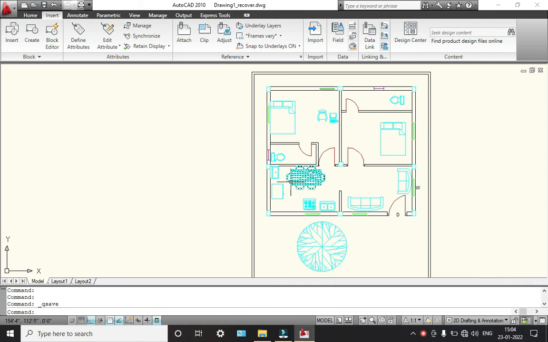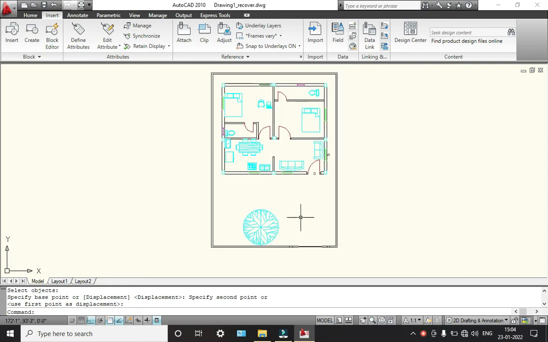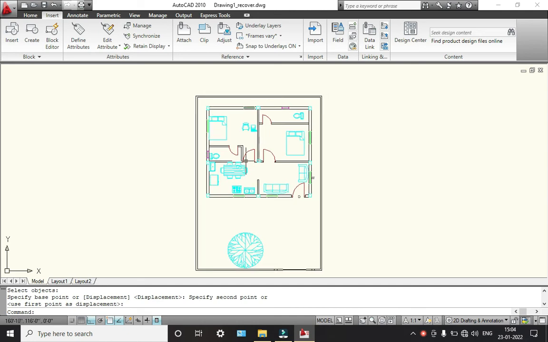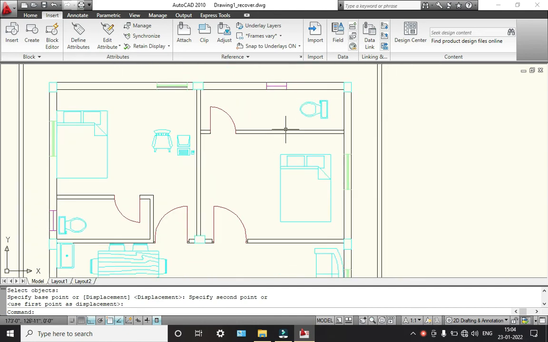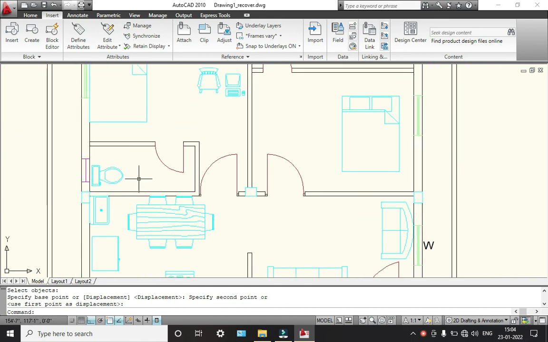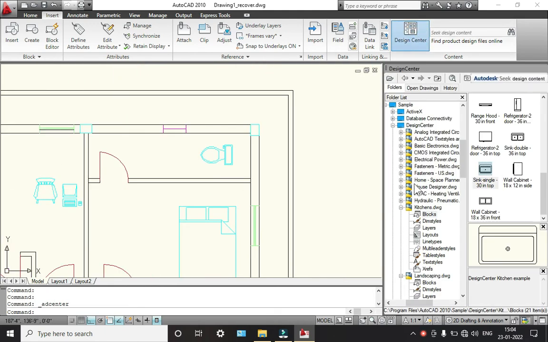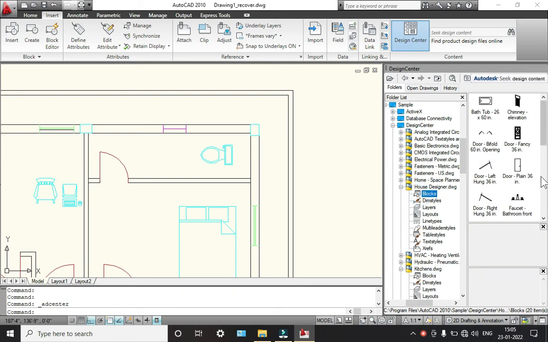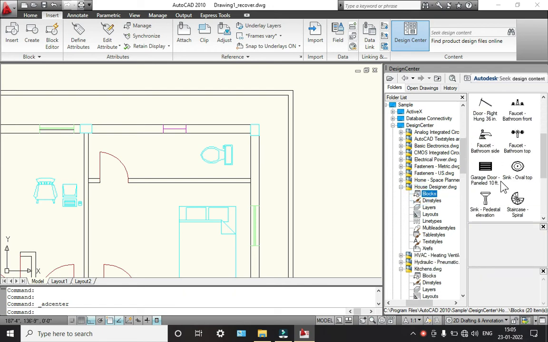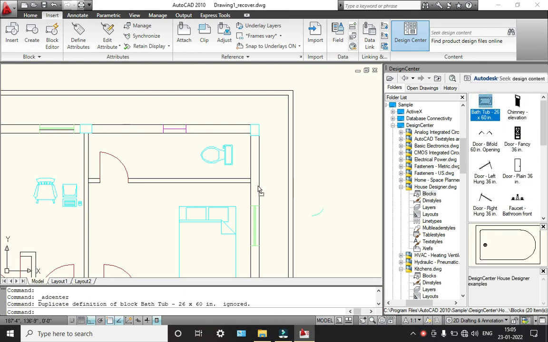You can see the different blocks. This is the chair and this is the computer cabinet. This is the toilet and we will place a bathtub. Go to design center. Go to house. You can keep all these tabs. We have a bathtub over here. I'm just showing you. This may not fit here, or it may not be suitable for the size, but I'm showing you how to place it.